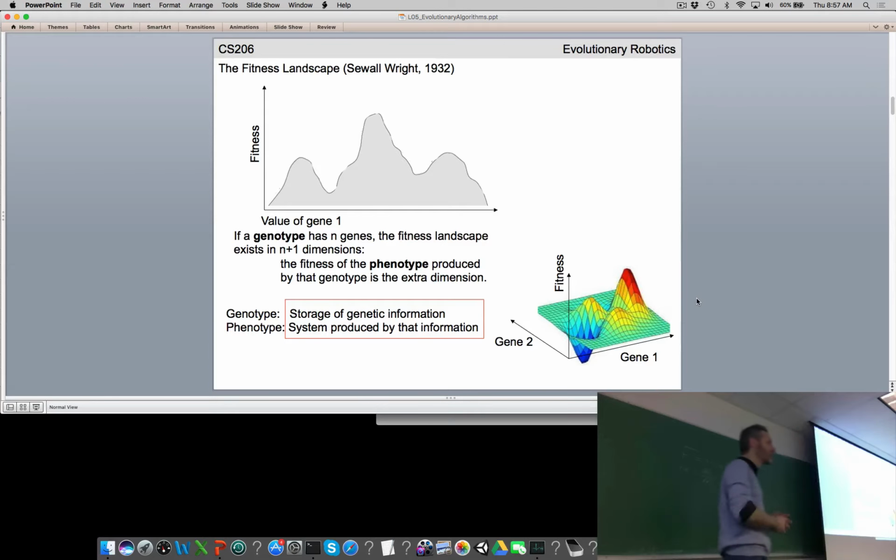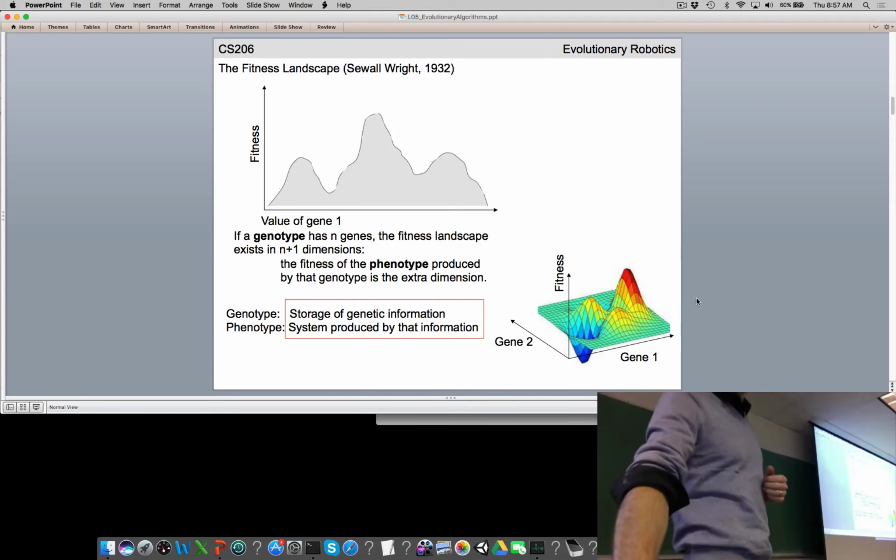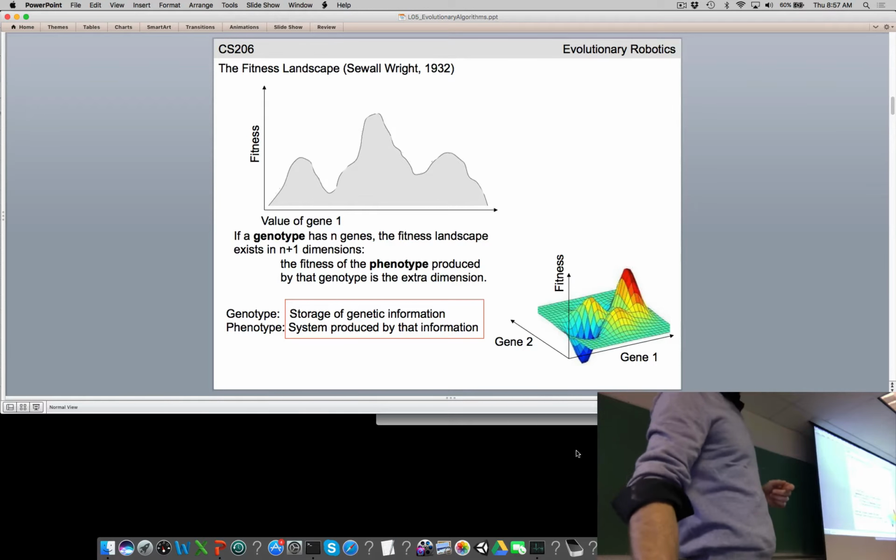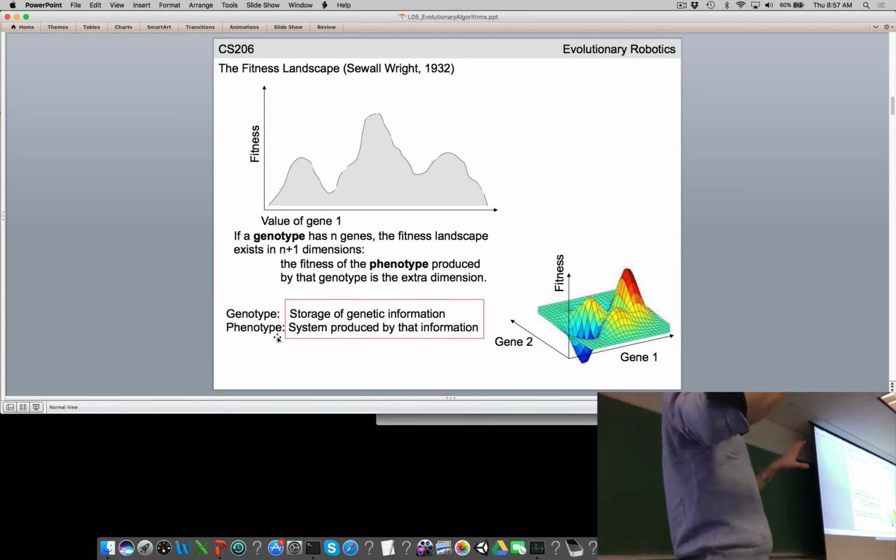But even in high dimensions, we have a number of horizontal dimensions, each one corresponding to one gene in the genotype, and the vertical axis is always the fitness of that candidate solution. The higher that point is in the space, the better the candidate solution is. We're measuring the fitness of the phenotype, right? So we're going to distinguish between genotype and phenotype. The genotype is the genetic blueprint, right? It's all the instructions for how to build the phenotype. So in our case, the phenotype is the robot, what the robot looks like, and how the robot behaves.